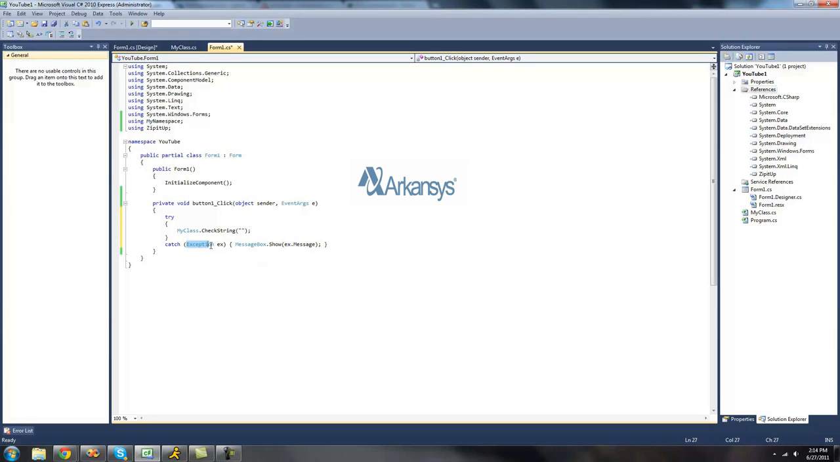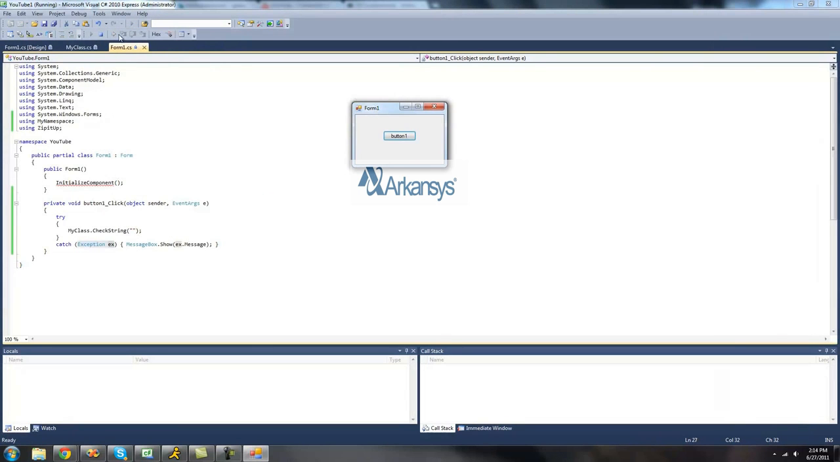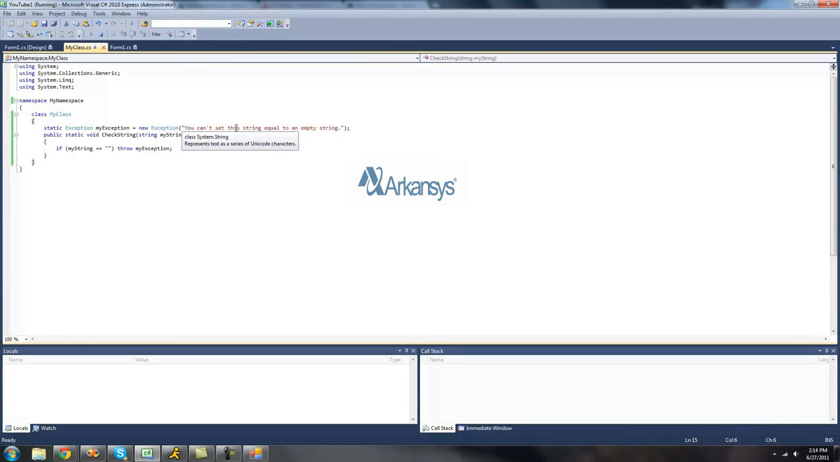And what this is right here is the exception that was thrown. So we just display the message of the exception that was thrown, and instead of our application crashing this time, we should get a message box saying you can't set this string equal to an empty string.